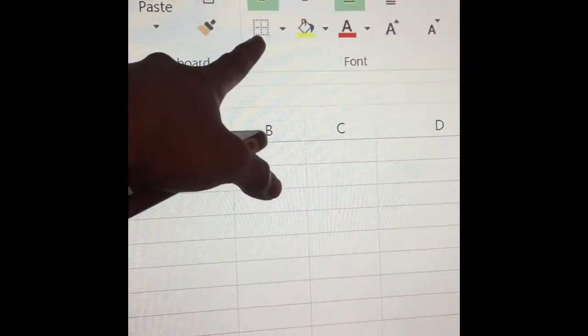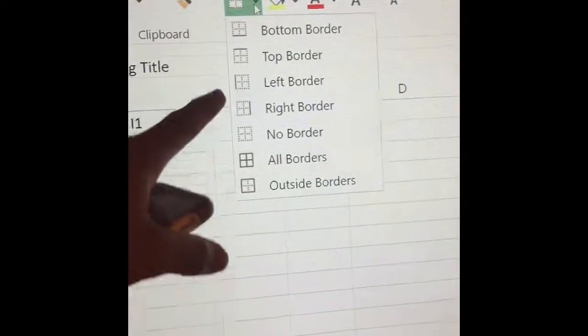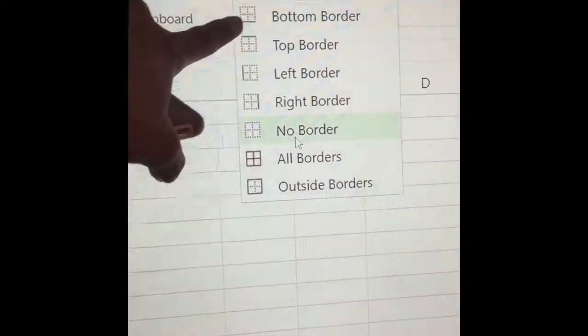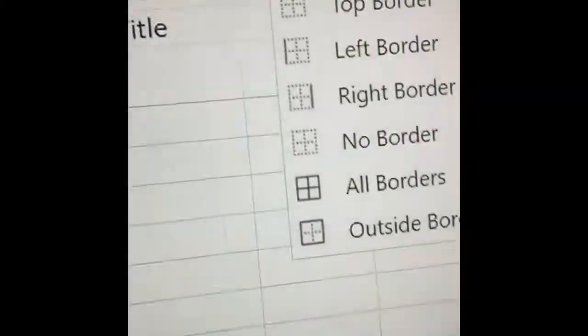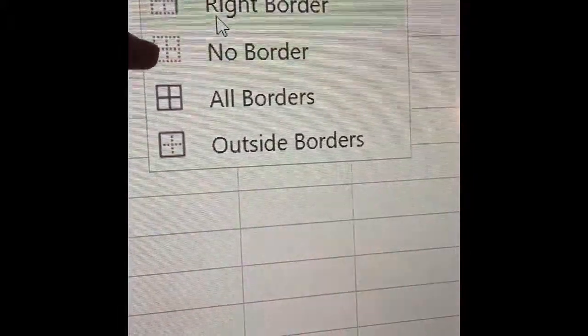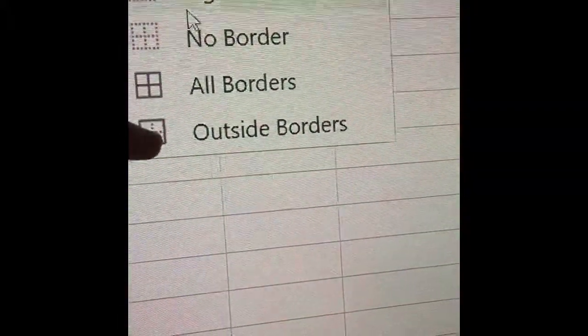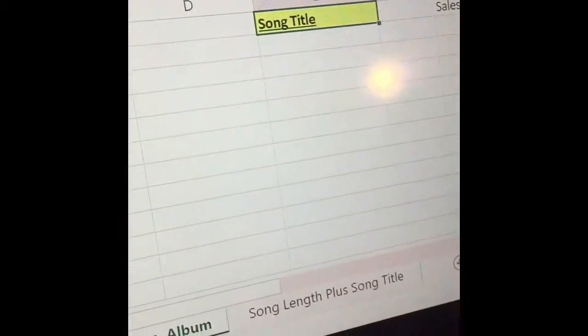If you would click this right here, you can choose how much of the border you want. There are different variations to it. What I usually do is the outside border, and then you can just unhighlight it.